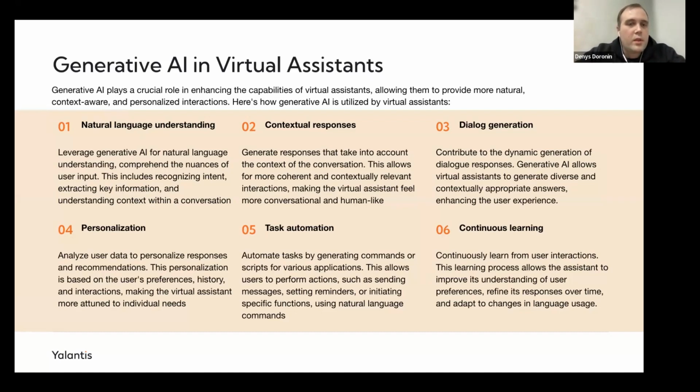Of course, we were talking about personalization on previous slides. And since generative AI can analyze your preferences, since it can use all of the history of previous communication and interaction with virtual assistant, it can give you better results based on your previous requests.